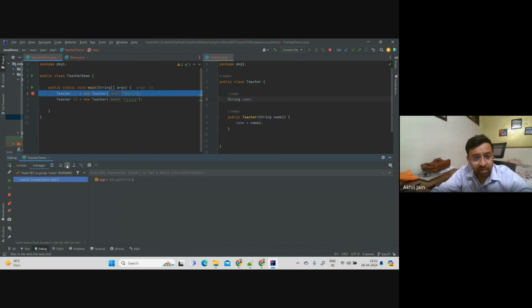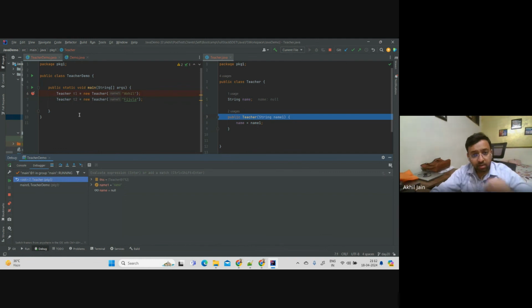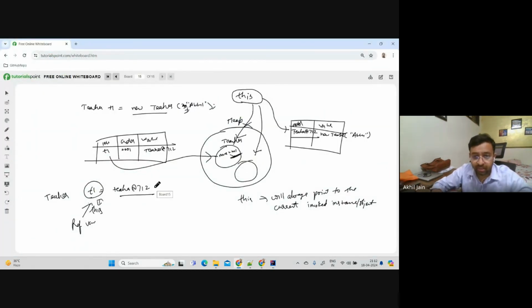Let me do step into. If I step into, you can see this keyword is pointing to this value here, teacher address 712, right? If you see, name is null here. Keep seeing name is null. So as of now what has happened is, forget about this. This is the object got created, name is null here, and this is the entry made in the table. So T1 is pointing to teacher at the rate 1012, which I will show you next.